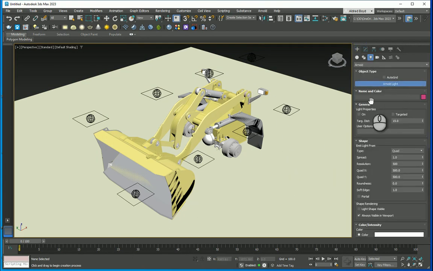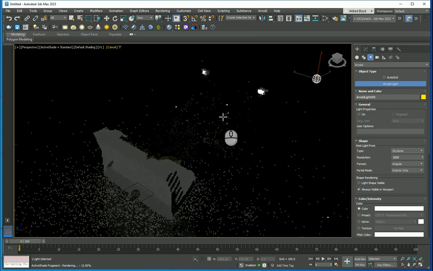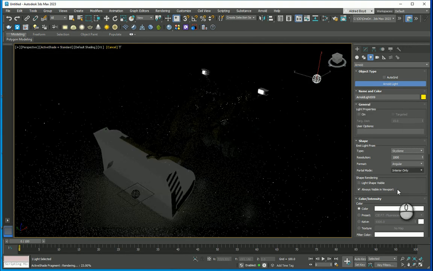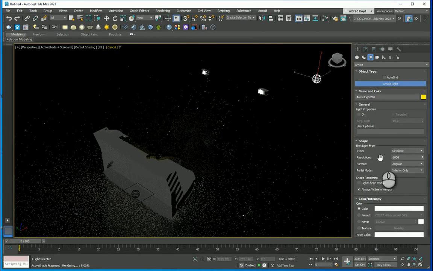So select my Arnold light, and you can actually place it anywhere. I'm going to say this is my sky dome. Cool, so what does this look like? Just as default, I'm going to go to my standard active shade, and okay, it's still pretty dark. So let's take a look at what's on.